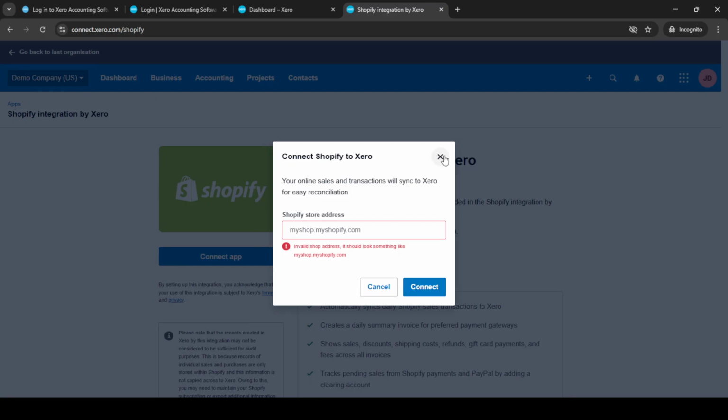Finally, you'll be prompted to follow some step-by-step instructions to complete the setup. These prompts guide you through any permissions or settings adjustments required to finalize the integration between Shopify and Xero. Take your time with each step, ensuring all necessary information is entered correctly.